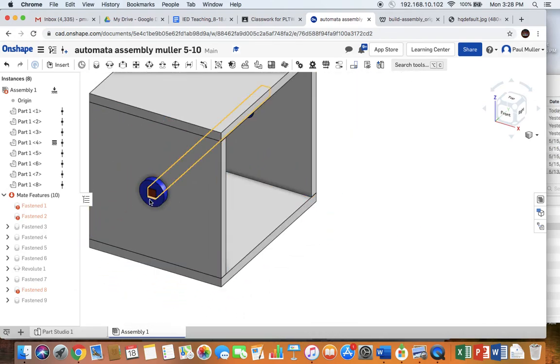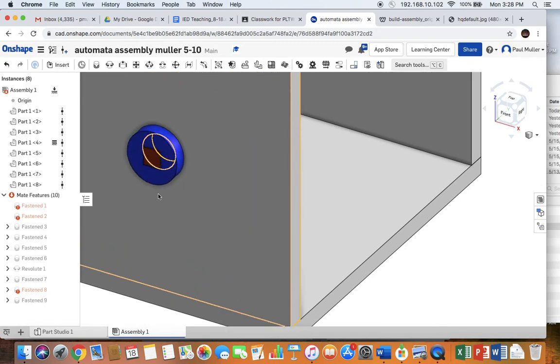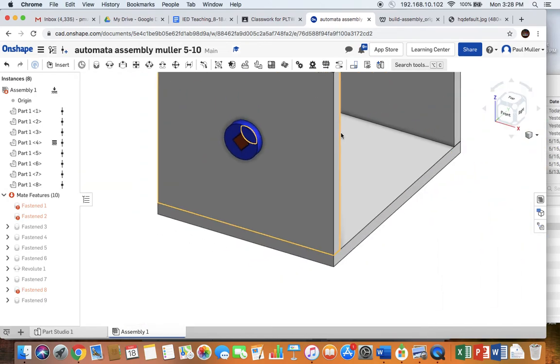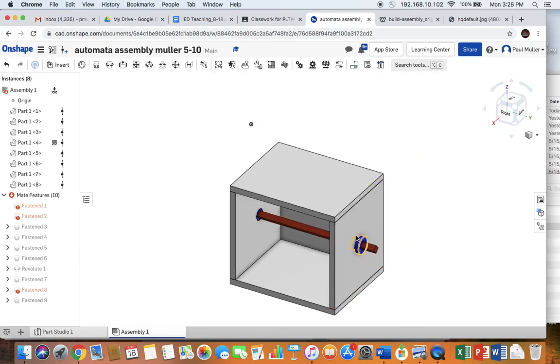And you can see that the axle is now in this bushing. In fact, if I grab this bushing and turn it, the axle turns with it. And we can look at it from this side. You can see that the axle sticks out here where I can put a handle on it.